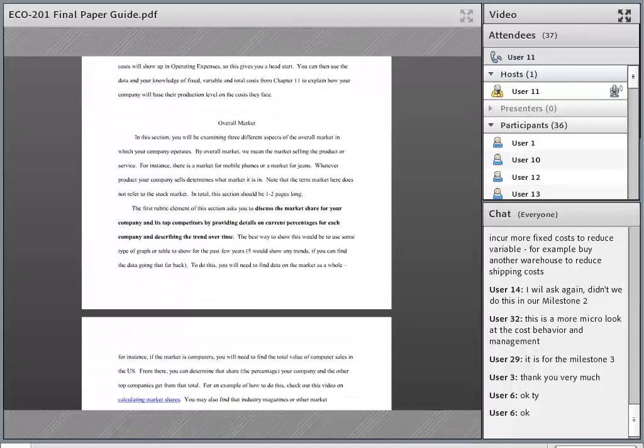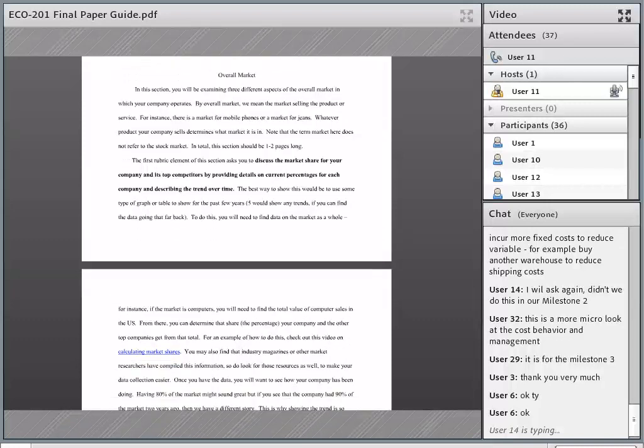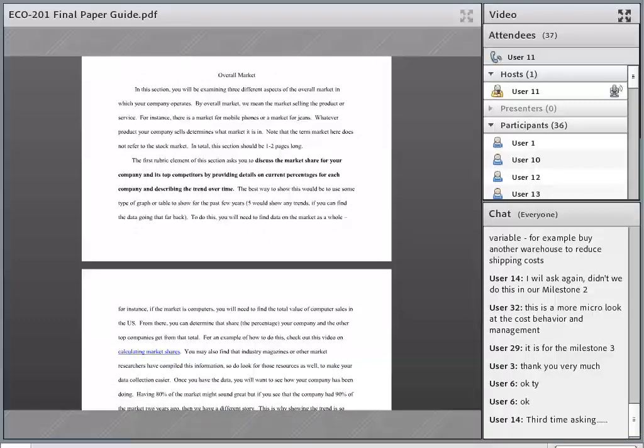So that is our cost section. It's just those two elements. So you're looking at costs and their trends and how it impacts profit, and output decisions informed by different variable and fixed costs that the company faces. All right, so the next section is overall market.